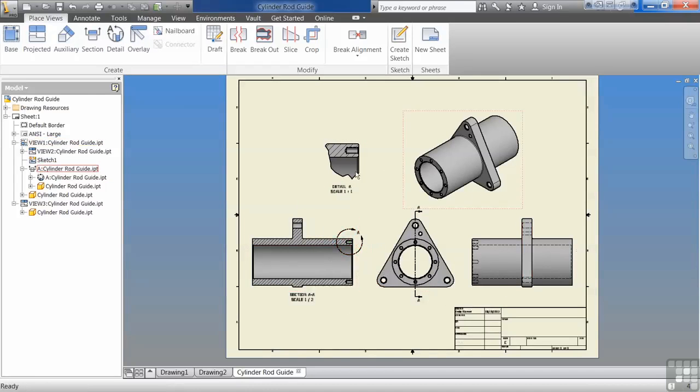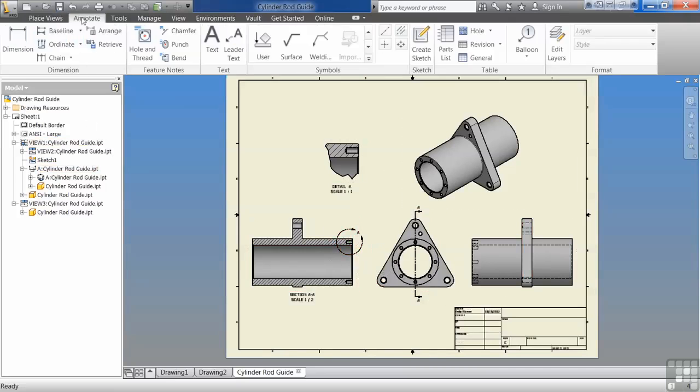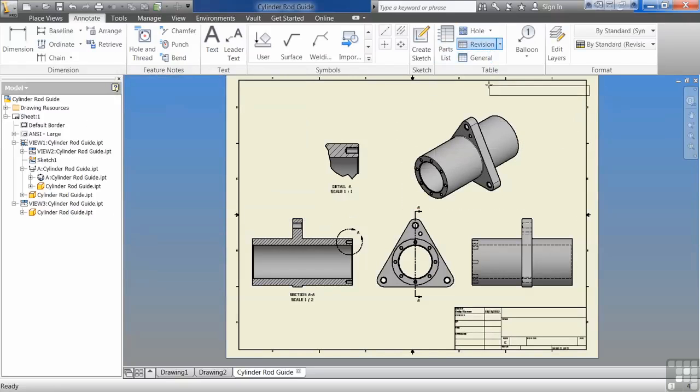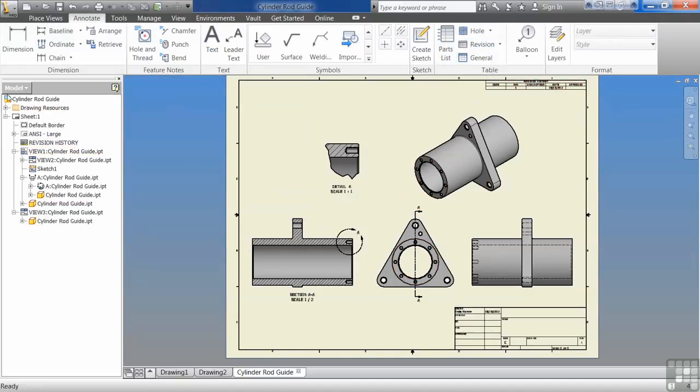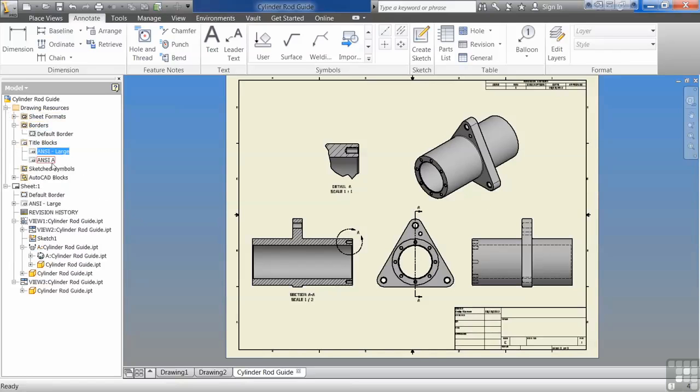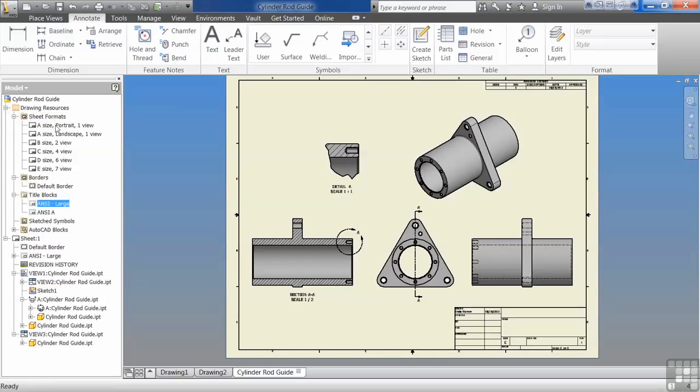So you can see we create the views first, then we come over to the annotation tab. We start doing things like adding dimensions and adding notes. We can add tables. A lot of people like to have a revision table. You can stick that up in the corner. You notice that you have drawing resources here where we have things like the border, have multiple title blocks. By default, there's a small and a large. You can have sheet formats.